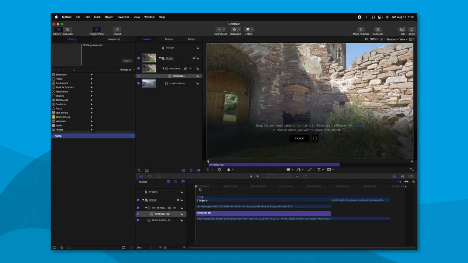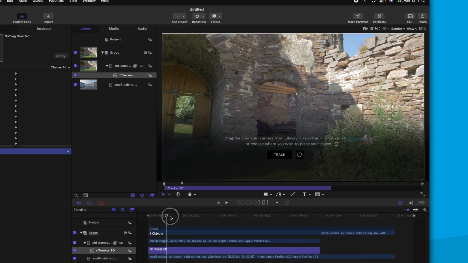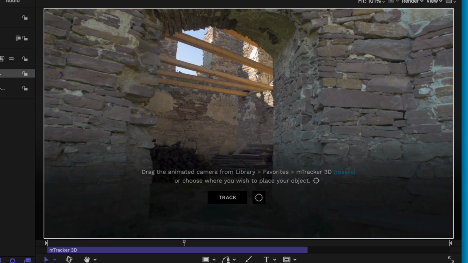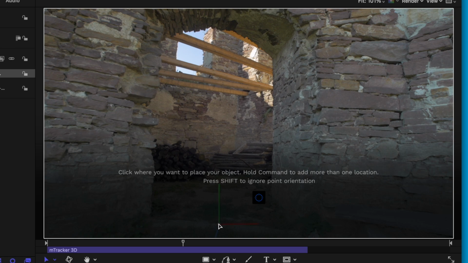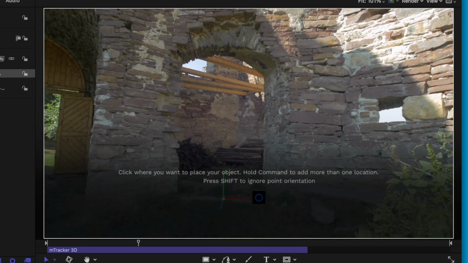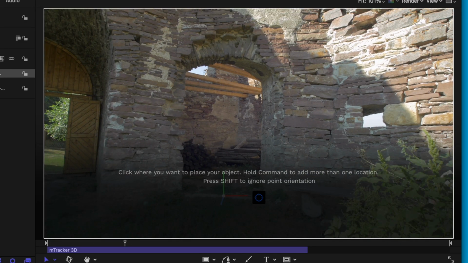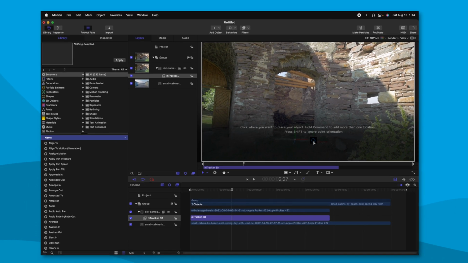So mTracker 3D just finished tracking. All we're gonna do is move forward in our timeline until about where we want this door to be. Then we're gonna select this icon here, and that's gonna allow us to click in the frame where we want the orientation to be. I'm gonna push Shift so that it's completely straight up and down, and then we'll just create a point right there. So now if we play back and forth, we can see how solid our track is, and it looks like it's really, really solid.